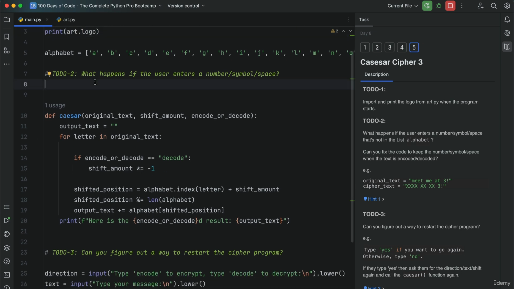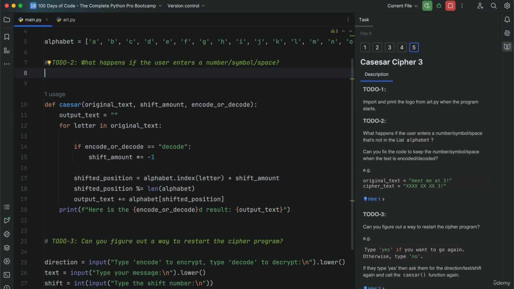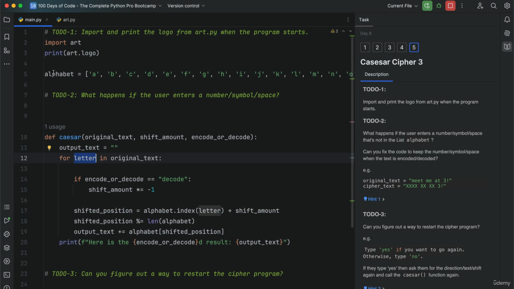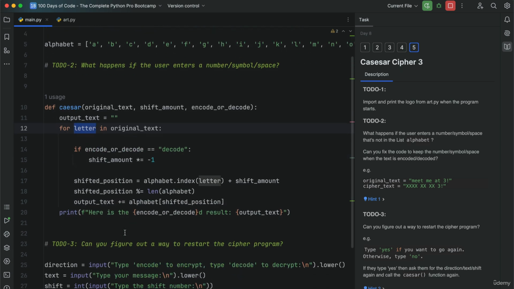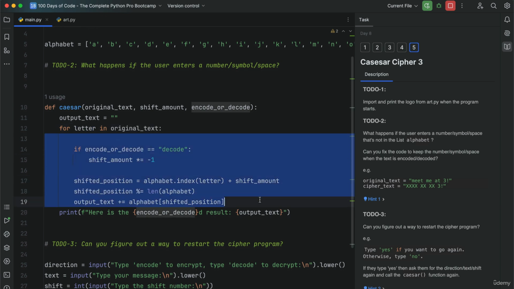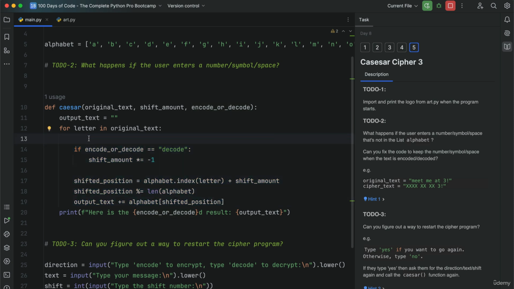Now to-do number 2, we need to figure out what to do if the user enters a number or symbol or space, and how can we keep hold of it when they actually type that in. So let's think about where we would make that differentiation. Every time we loop through each of the letters, if that letter that we're looping through from the original text happens to be not something that exists in this list of alphabet, then it's probably a symbol or a number or something that we can't shift very easily. So then we probably want to bypass the rest of this and do something separate.